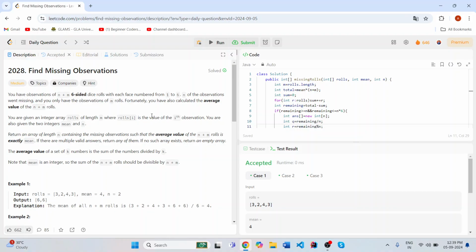So we have observations of n plus m six-sided dice rolls with each face numbered 1 to 6. N of the observations went missing and we only have the observations of m rolls. Fortunately, you have also calculated the average value of n plus m rolls. You are given an integer array rolls of length m, where rolls[i] is the value of the ith observation. You are also given two integers, mean and n.